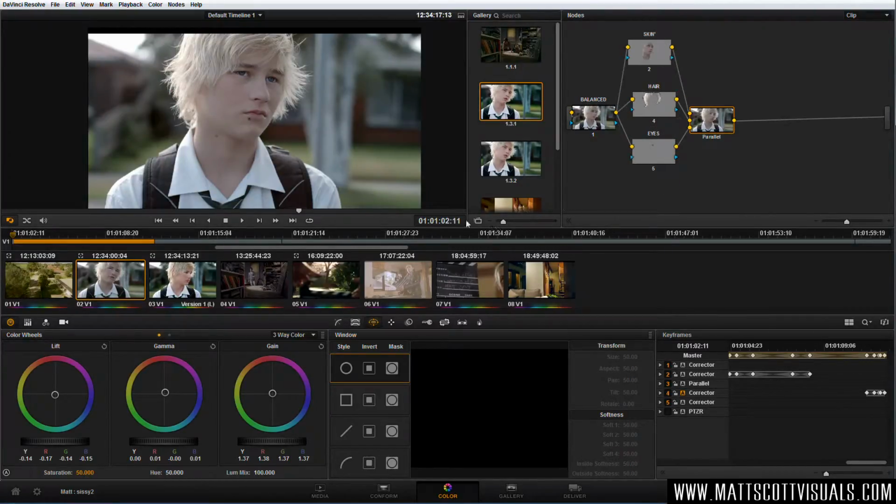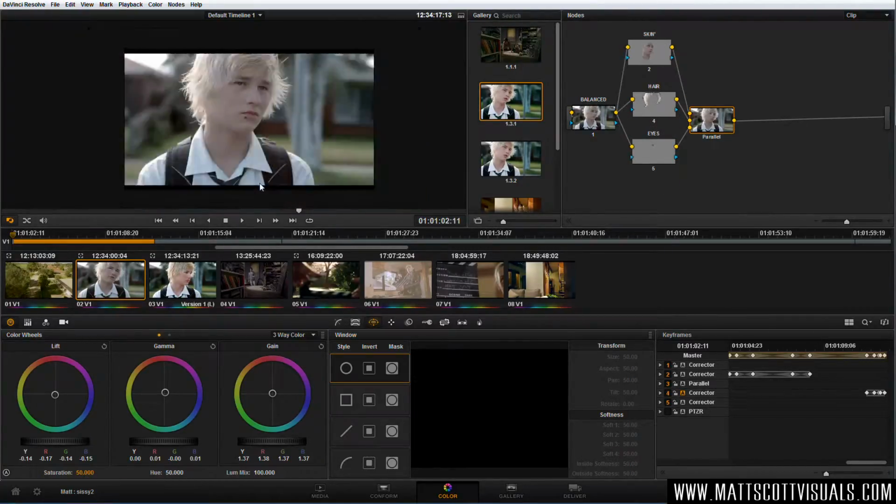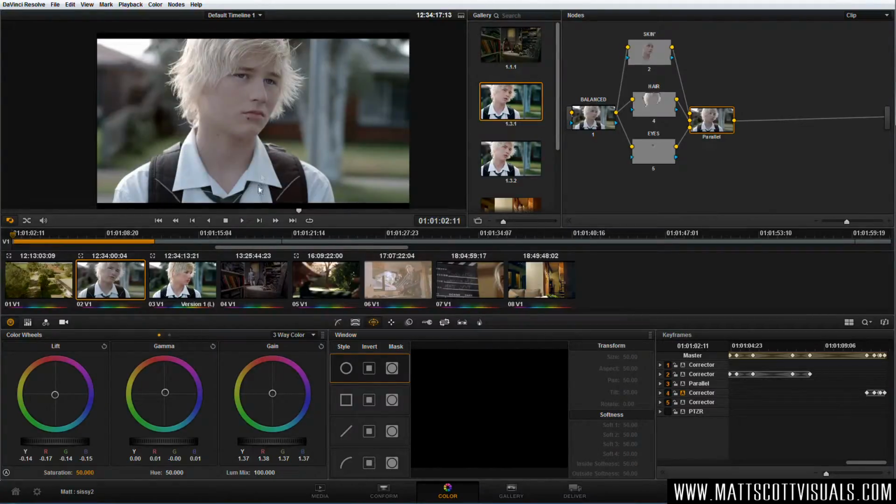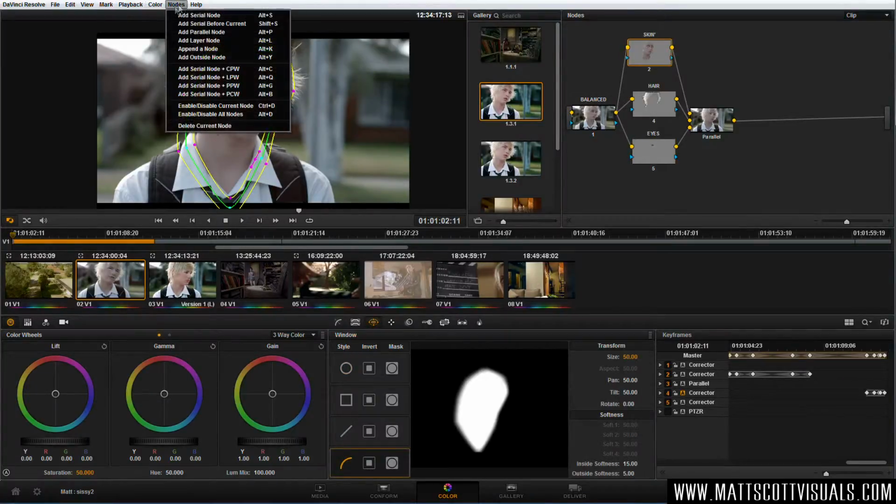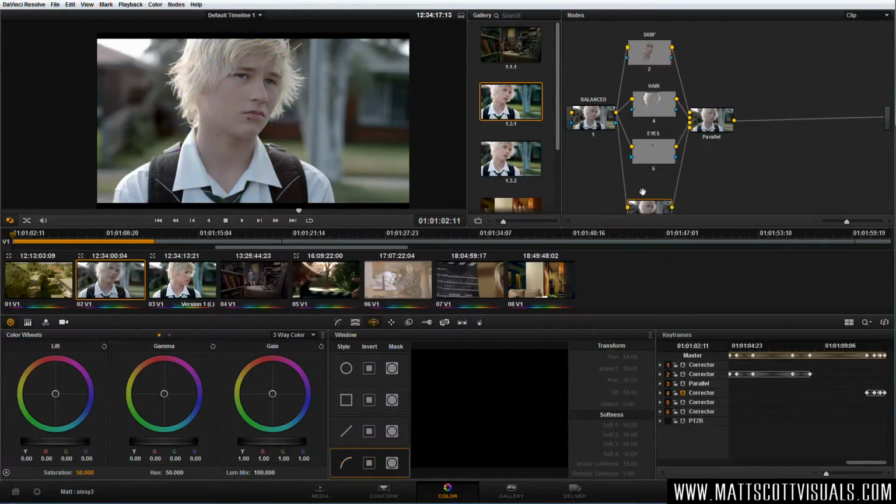There's one more selection I need to create, and that is the shirt. Just because I feel like the shirt is a little bit lacking, it looks a little bit grey or blue, and I really want to make it white and crisp. So I'm going to create one more selection. So if we just double click on the top layer and we go nodes and add parallel again, then we'll have an extra one there.